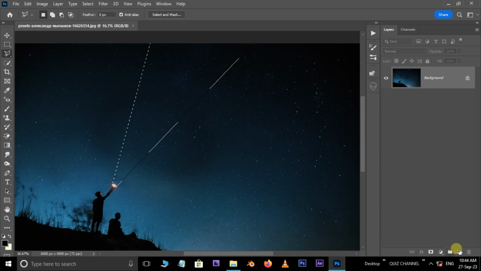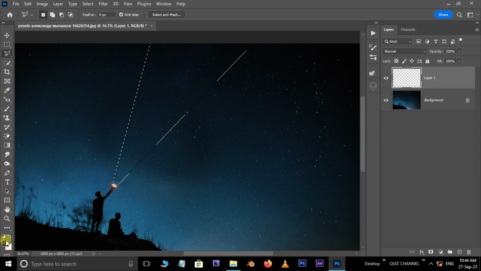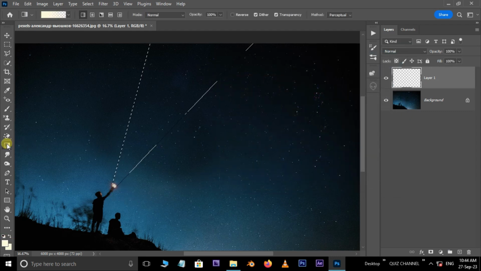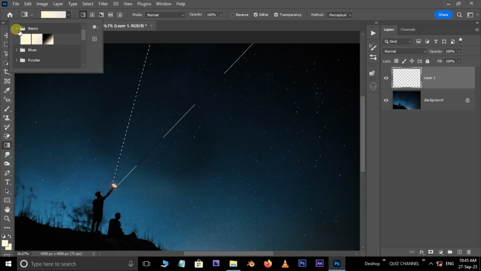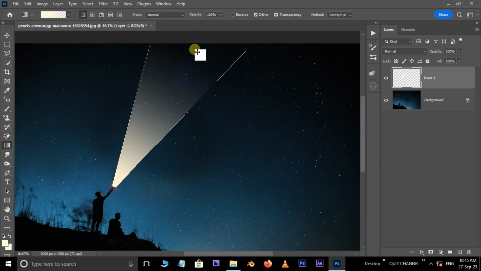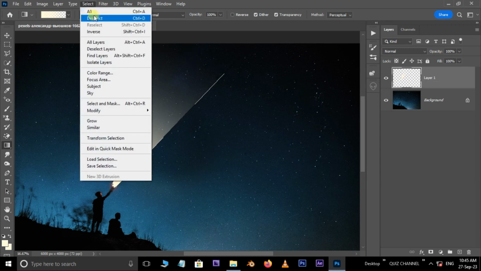Now take a new layer, change the foreground color from black to white. Take the gradient tool, then go to the basics gradient folder on top, select the second one. Now apply the gradient like this. Go to select and choose deselect.